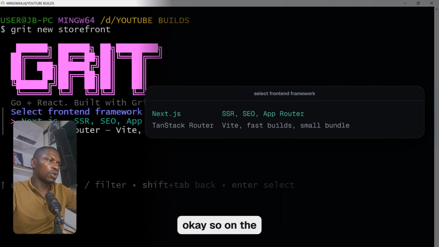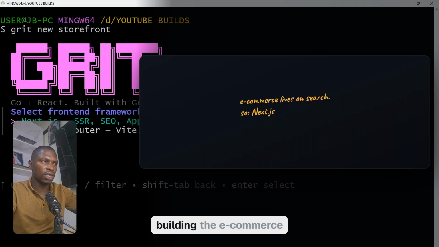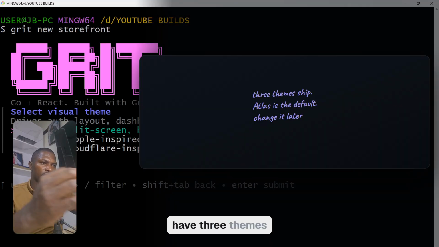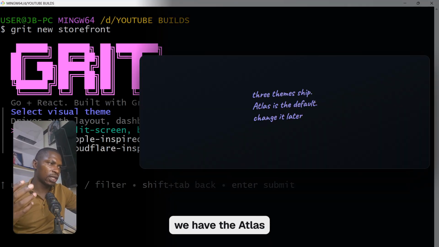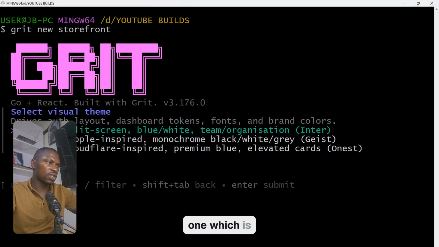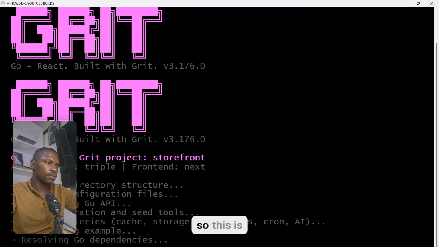On the front end, we have Next.js or TanStack. I'm going to go with Next.js since we are building an e-commerce site. It has server-side rendering, SEO, and the app router. Visually, we have three themes: Atlas, Aurora, and Pulse. Whichever you want, it doesn't matter. I'm going to go with the default one, which is Atlas. This is going to create a new Grid project for us.